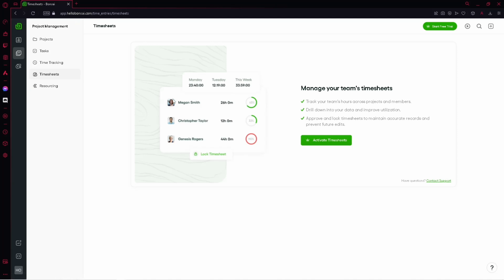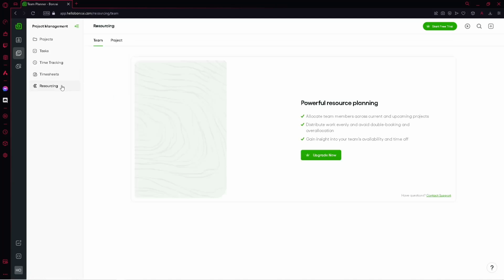Next is the resourcing. Here you can allocate team members across current and upcoming projects, distribute work evenly and avoid double booking and over allocating. Here you can gain insight into your team's availability and time off.